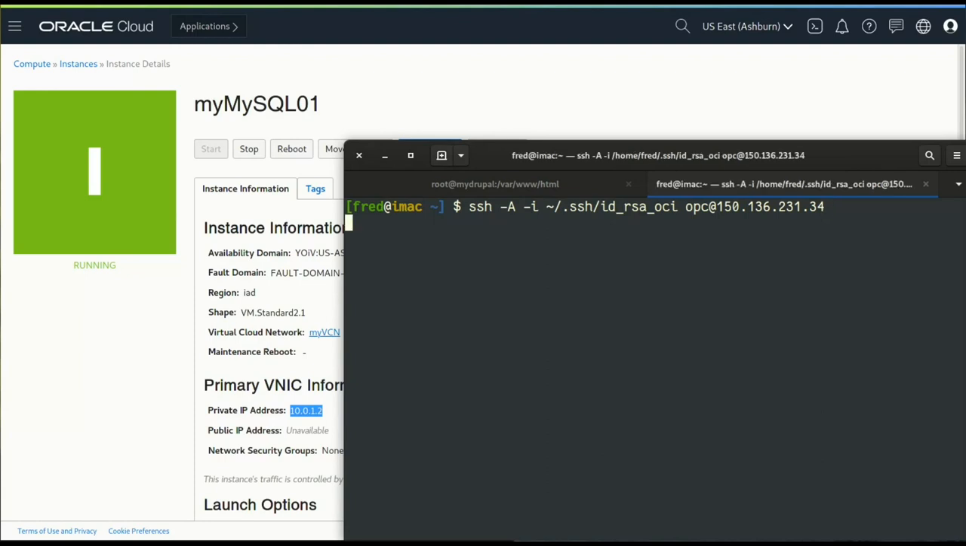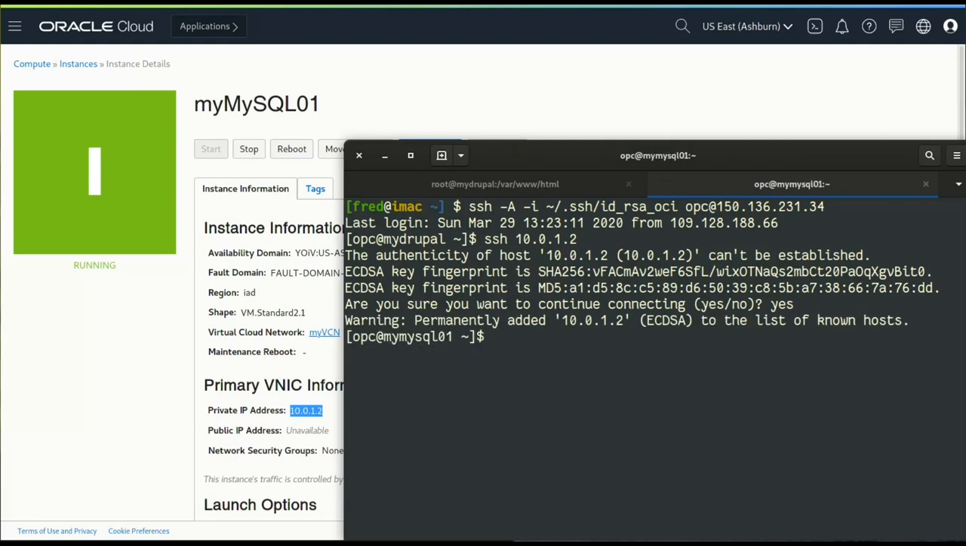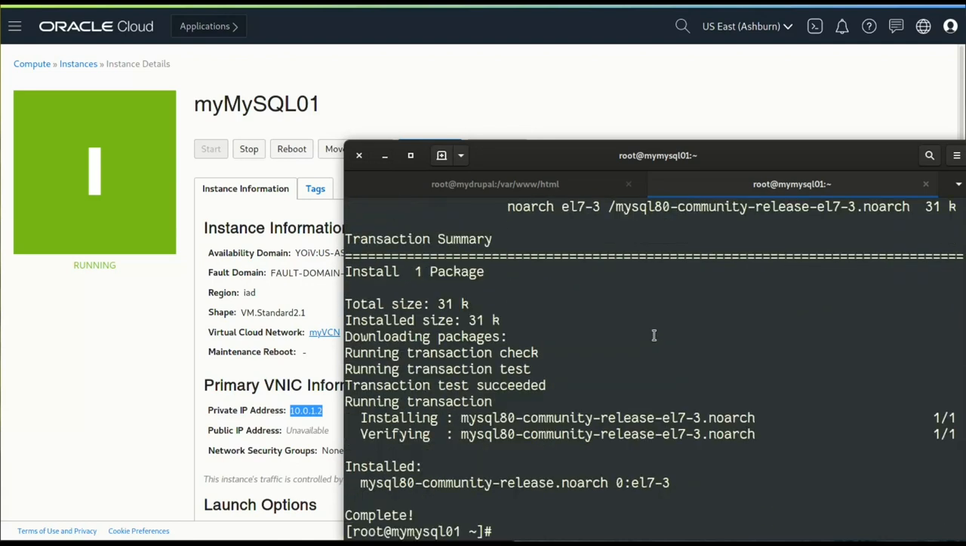So now I connect again to my Drupal, and from there, because I did SSH minus capital A, so I forwarded my agent, I can connect to the MySQL server. So now we are connected on the MySQL server, and we can start by installing the MySQL repository. So I will install MySQL 8 community repos. When it's done, now I'm able to install, of course, MySQL server. That's what I'm doing right now. So install MySQL community server.